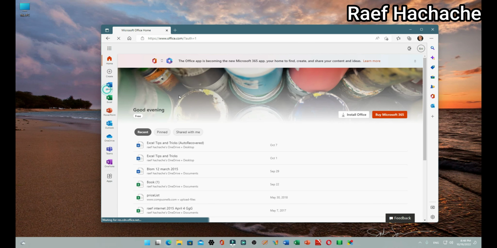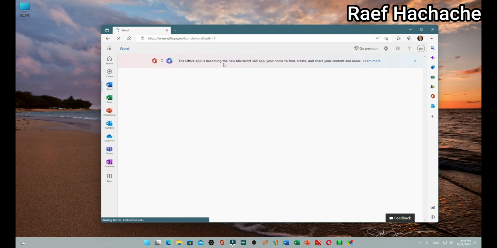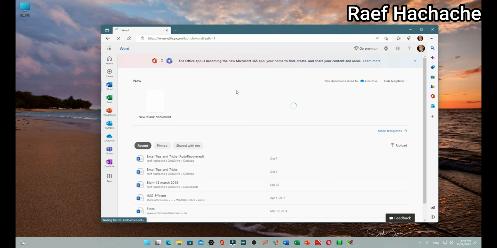Here, for example in Word, the Office app is becoming the new Microsoft 365 app. Your home to find, create, and share your content and ideas. Here, we're going to create a blank document. Of course, we can choose a template. We can open a received document. We can open a file from the desktop. We just need to press upload.